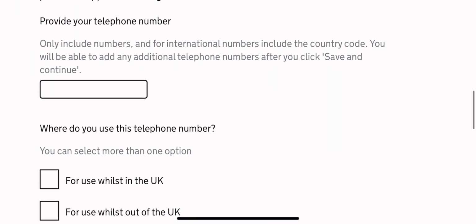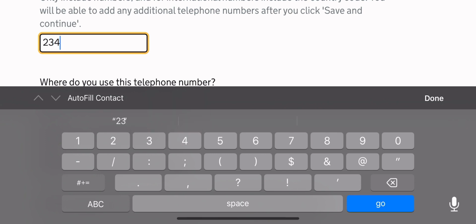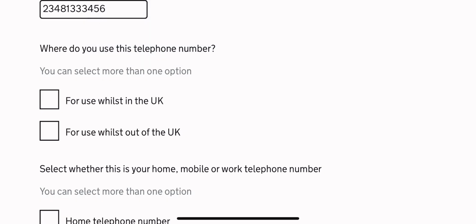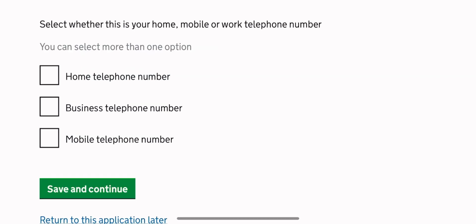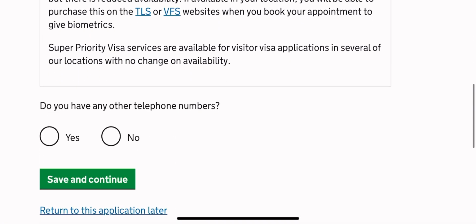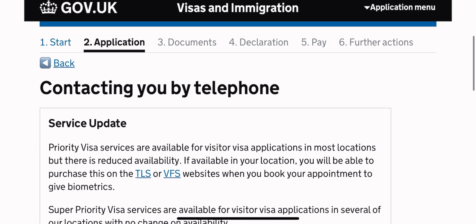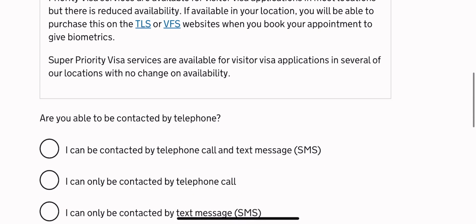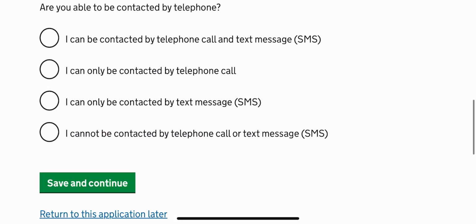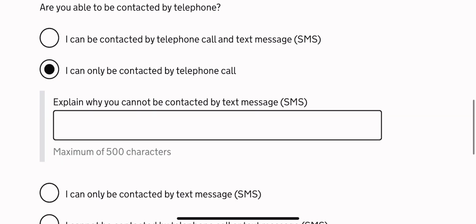Now you have to add your mobile number. Your mobile number should be one you have access to, because you'll be asked if you use this mobile number in the UK or outside the UK, and you select the one that applies and continue. After doing this, you'll be asked to add any telephone number if you want to. The next is to select how you want to be contacted: via telephone, email, or both. After doing this, save and continue.